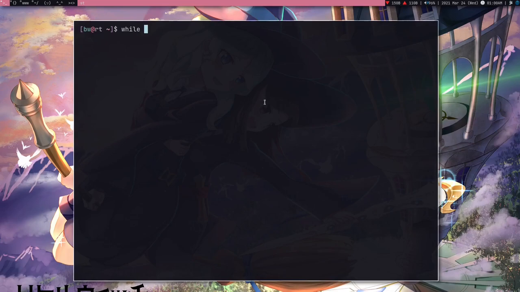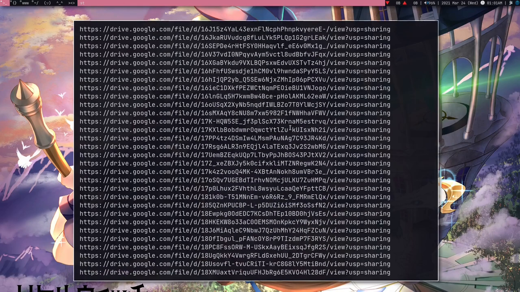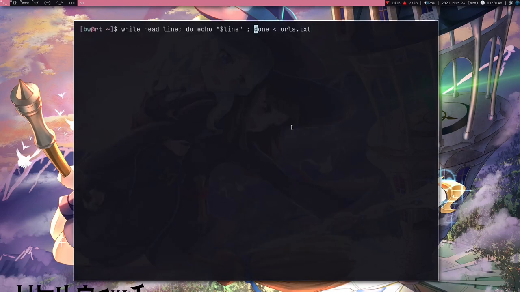So now I can write a while loop to read all the lines. So while read line, let's just echo first. I just want to see what I'm getting in the loop. It's a good practice. Do it. So done. And let's just give this file as input. I don't know what to say for this. It's just, you know, the contents of this file will get into this while loop, and it's going to read the line, so line by line. These are all the lines. So I'm getting the lines in my loop.